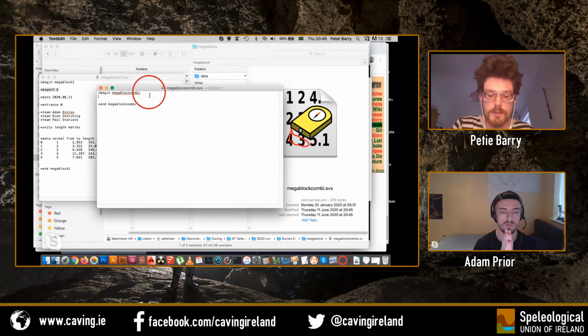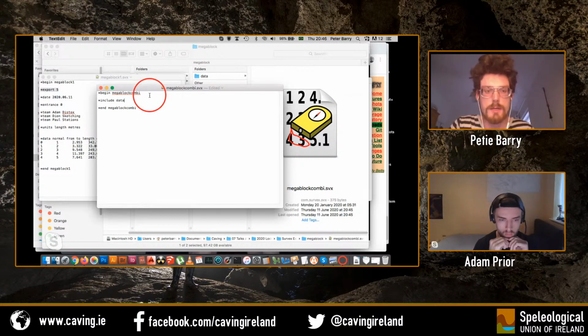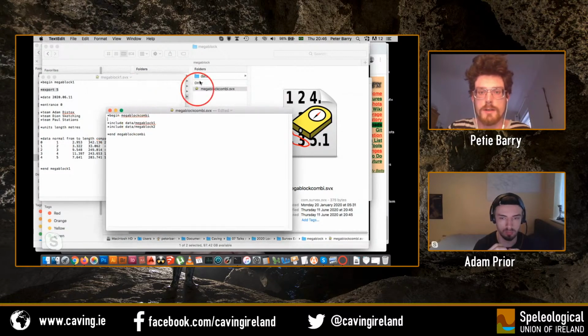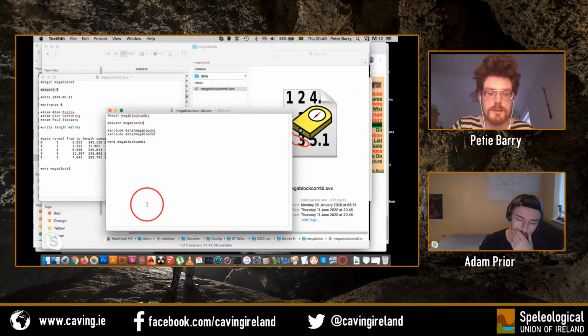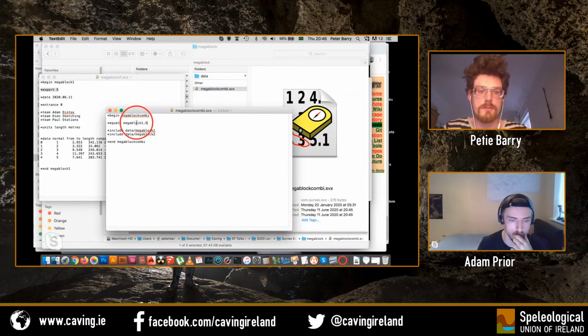And I'm going to give it an instruction: include data/mega block 1 and mega block 2. So that's our instruction to Survex to go into the data folder and find the two mega block surveys. And then we're going to tell Survex to stitch these two together. So we're going to go asterisk equate mega block 1, and we give a dot and 5. The dot just separates the name of the cave from the station.